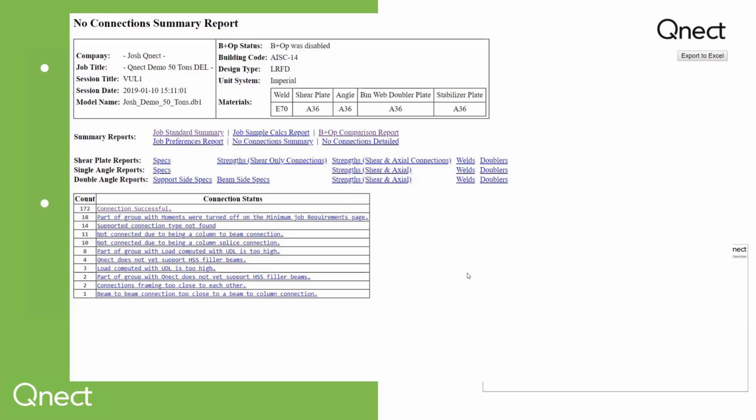Then supported connection type not found. So that's a type that would not be in our library. Same with the next two, a column to beam connection. There's a specific reason why it's a connection that we don't supply. And then a column splice. Currently in our library, we do not do column splices.